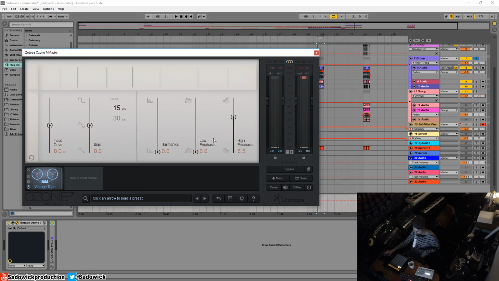Anyway, that is vintage tape. Should be used sparingly, and you can do all sorts of fun stuff with it. I mainly use it for the low emphasis because I like a lot of low end, and yeah, it sounds great.